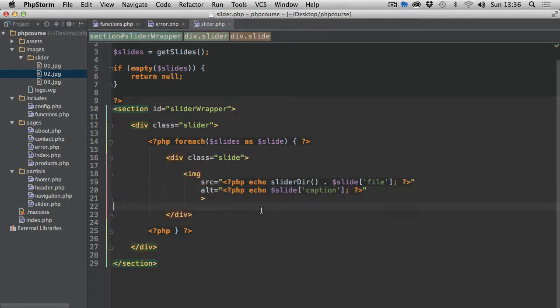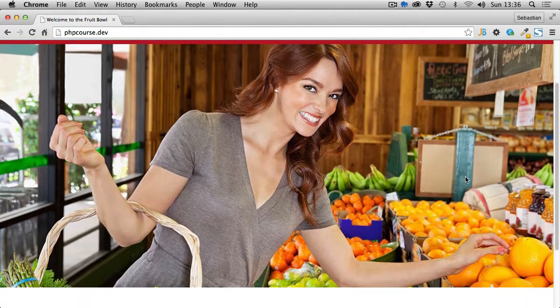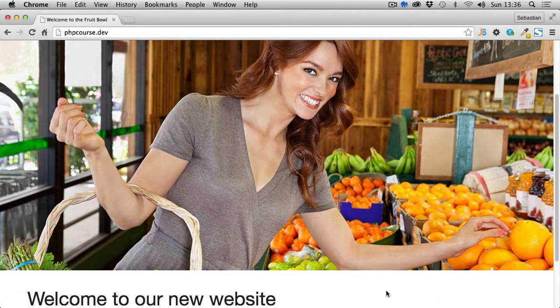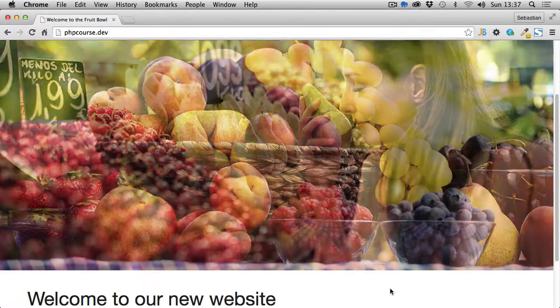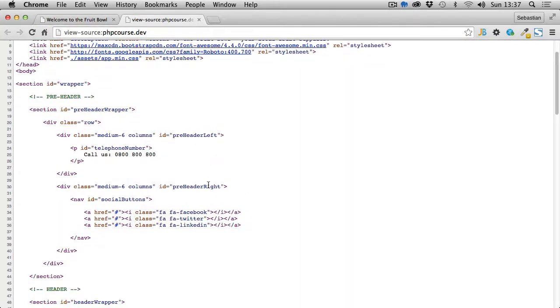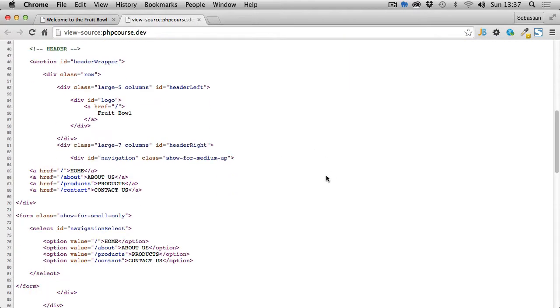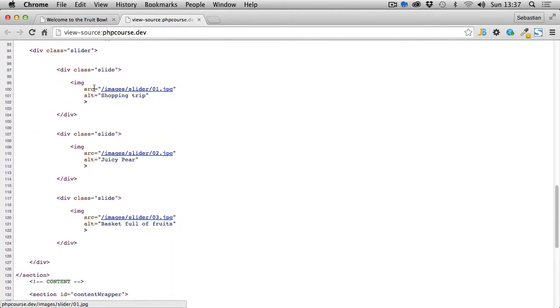So if we now save it all, preview everything in the browser, refresh the home page, as you can see, it still works. So we have a first image. In a moment, it's going to fade through to the next one, and the same for the last image after a few seconds. There we go. And if we preview the page source and scroll down to the slider, that's exactly what we're getting. So you can see a dynamically generated slider using the array.